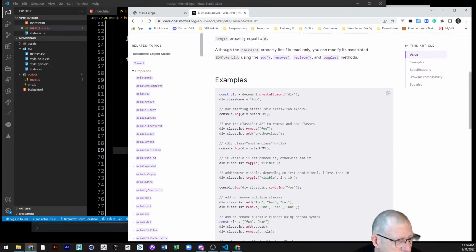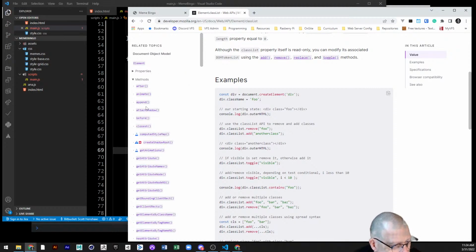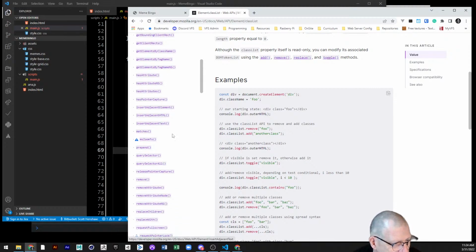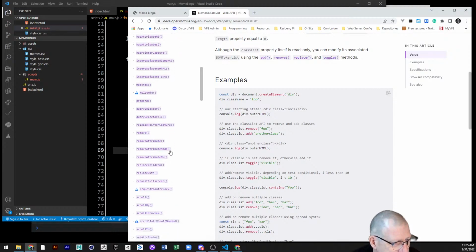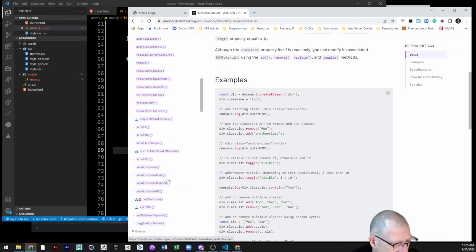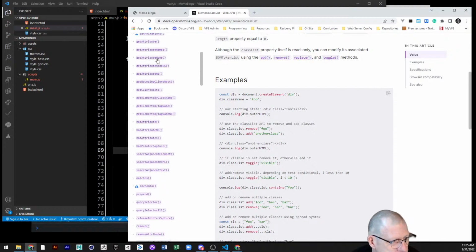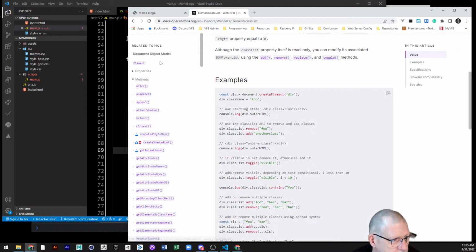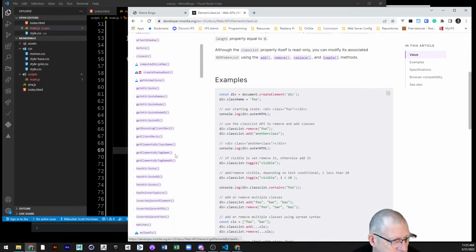Let's see, what can we ask of it? Here's all the different methods. There's obviously an add and remove I've used with you before. But let's see if there's some way to find out if it has a specific class.